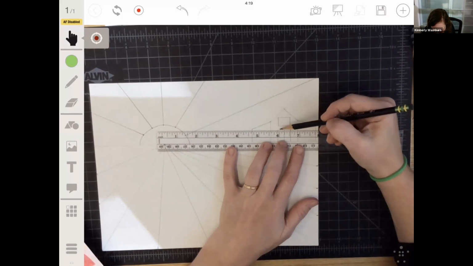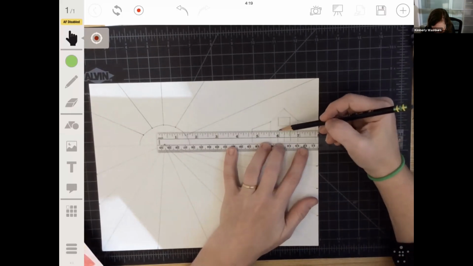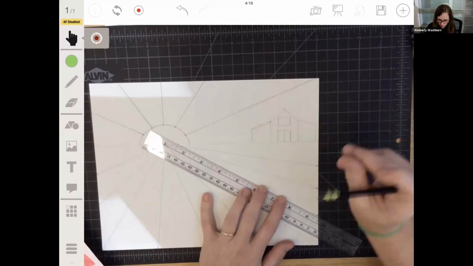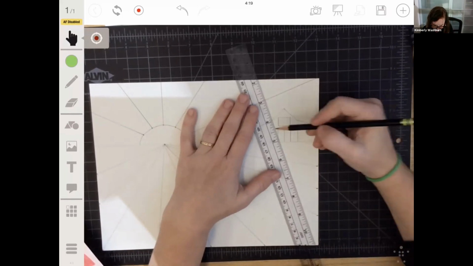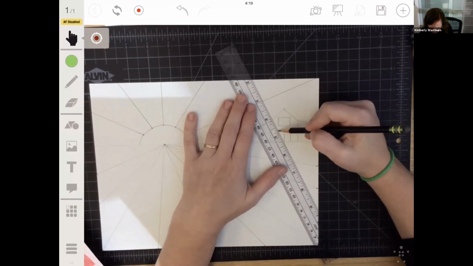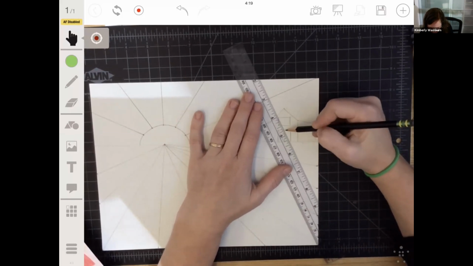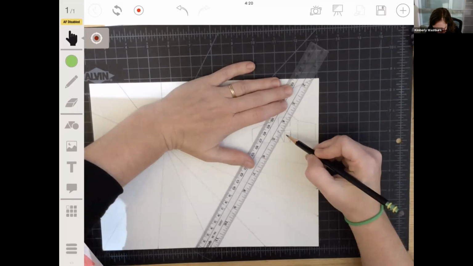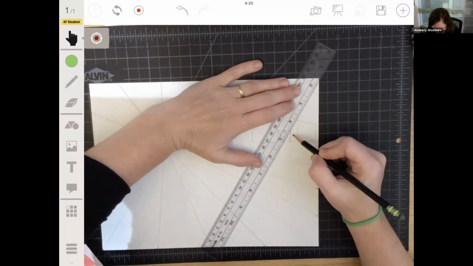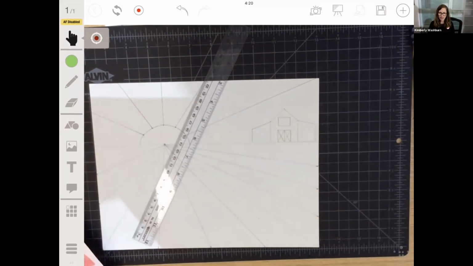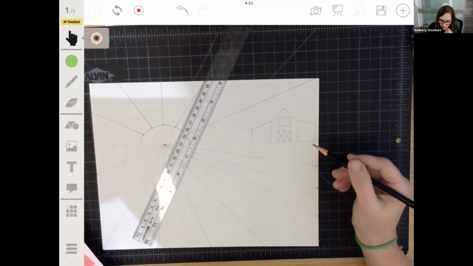And I need to draw the top of my doors. Something real simple. Now, if you don't want to use your ruler for all this drawing, that's totally fine. You don't have to. But I like to practice with mine. And I'm going to draw some little cross beams that help hold my barn door together here. So now it's looking more like a barn. You see that? Now we have something that looks a little bit more like a barn.